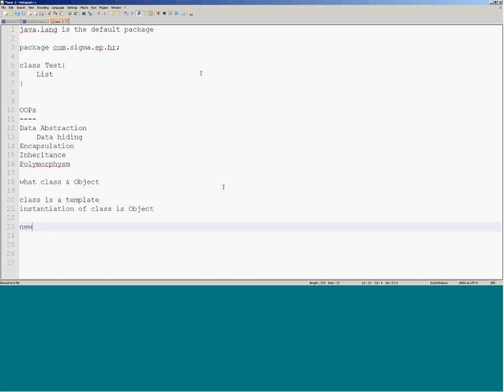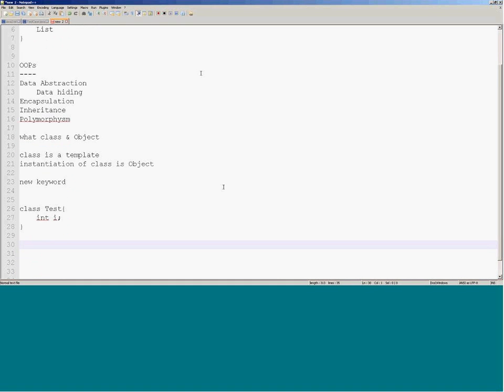How do you create an object? The new keyword will construct the object. For example, you created a class Test with an int i. You can create an object like this: Test t = new Test. This is the way of creating the object. Here the object is created, and t is called the object reference.